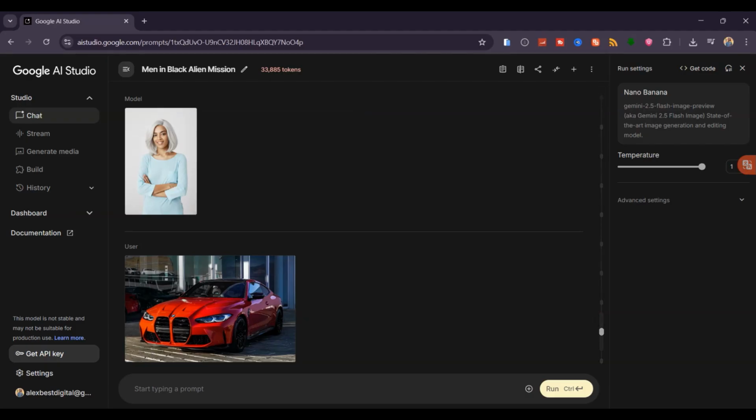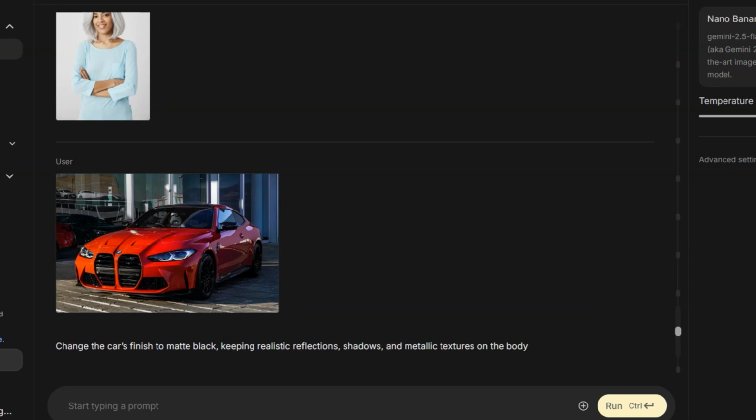Color manipulation is another area where Nano Banana really shines. You can completely transform the color of any object to match your vision. For instance, I uploaded a photo of a sleek red sports car and prompted, "Change the car's finish to matte black, keeping realistic reflections, shadows, and metallic textures on the body."